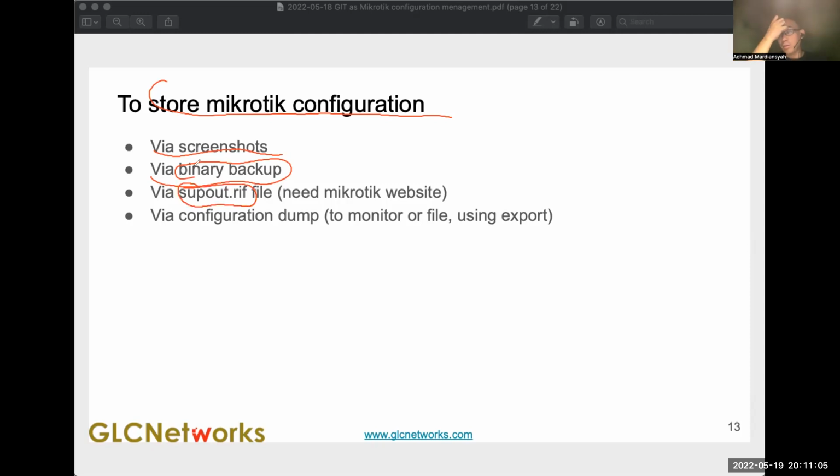Next is support rif. This is not for restore, this is for, like I said, storing configuration. For that one, you need to have access to the Mikrotik website, because they are the ones that have the ability to open the files. Next, you can dump your configuration, through the monitor or through files, using the export command.